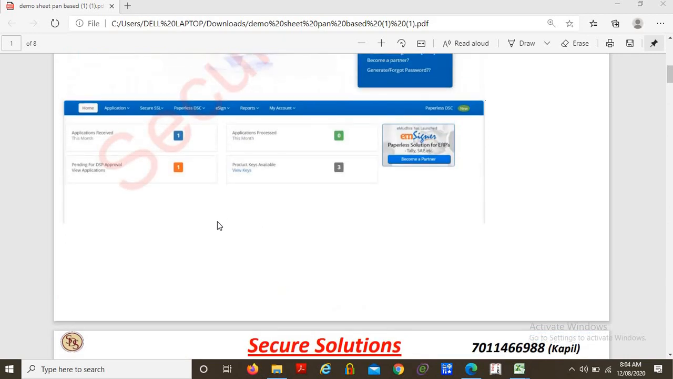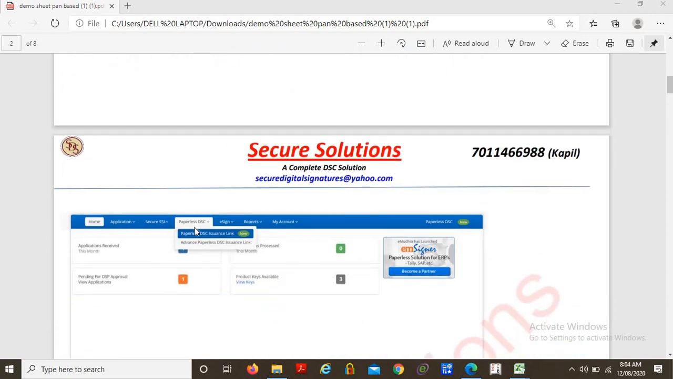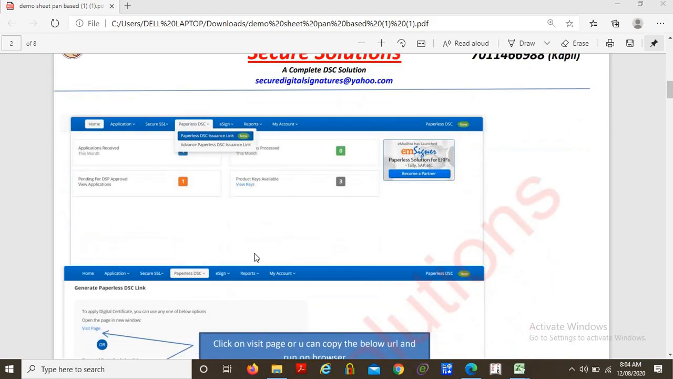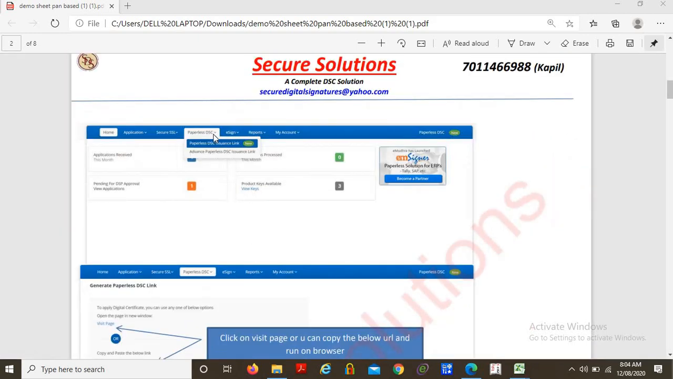If I want to take a paperless DSC of class 2, and I am taking a pen based digital signature now, I need to click on paperless DSC. You will find the fourth tab is paperless DSC. If I see the drop down, there are 2 options over there: paperless DSC issuance new and advanced paperless DSC issuance link. I need to click on paperless DSC issuance link, the first one.